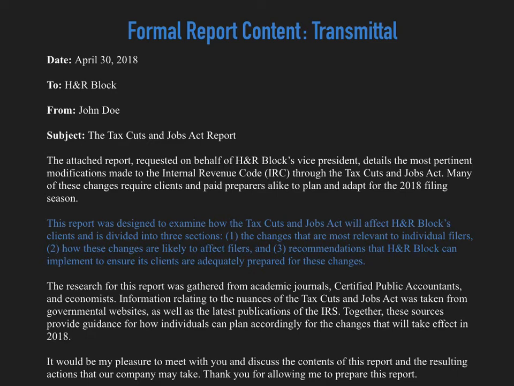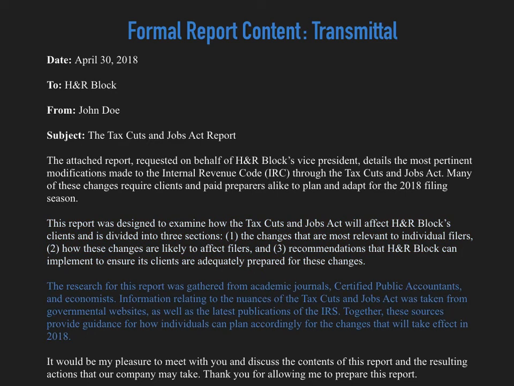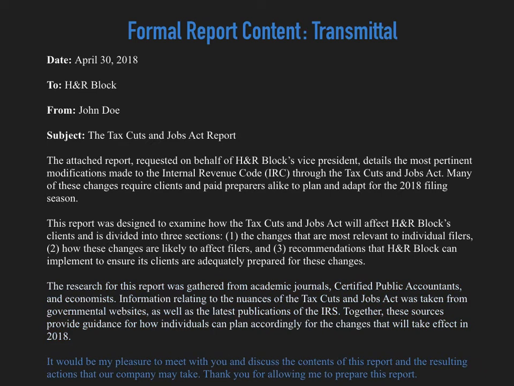Next, we will provide a fairly detailed discussion of where our research came from. Including this information helps to lend credibility to our findings by emphasizing the reliability of our sources. Finally, we will end with a closing that indicates our willingness to discuss the report further and that thanks the reader for his or her time. Remember that the letter or memo of transmittal should be no more than 1 page long.